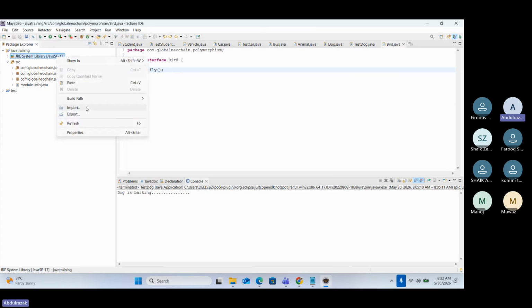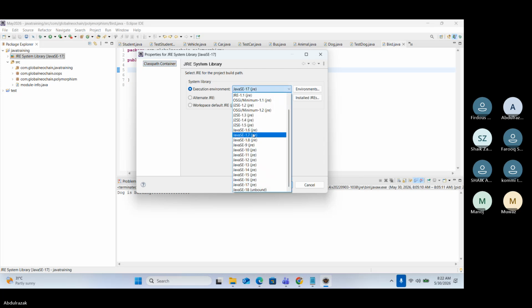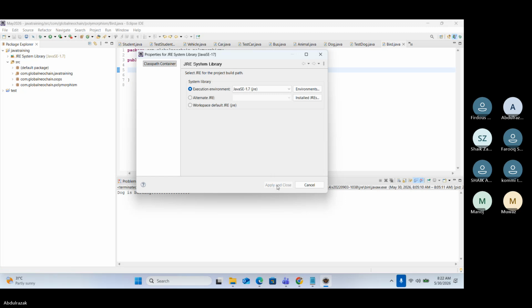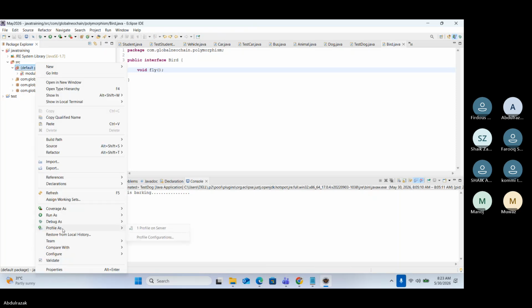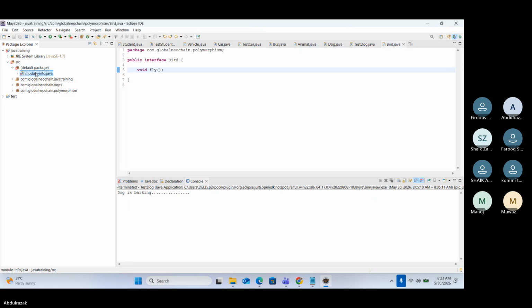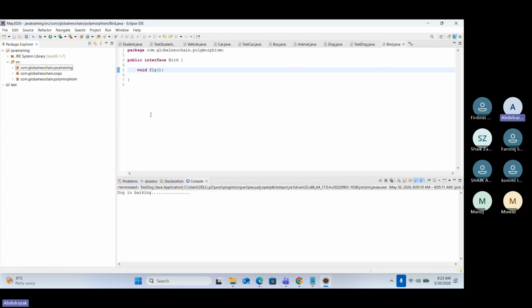So this one I am changing to Java 1.7. We mentioned that in Java 8 they defined default methods. This is not required for me now. Now I am trying to create a default method.